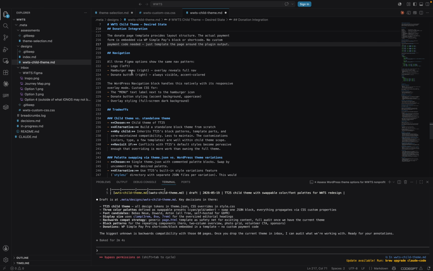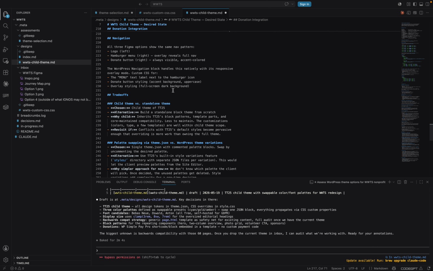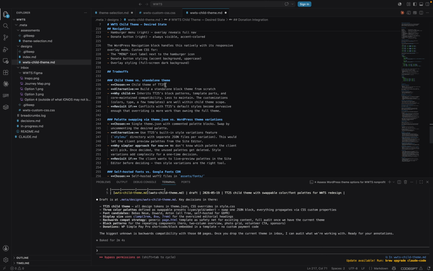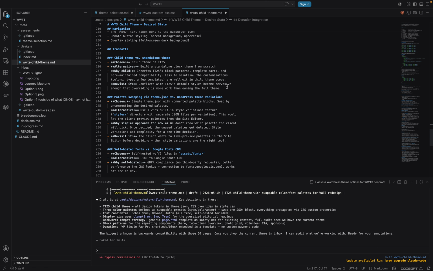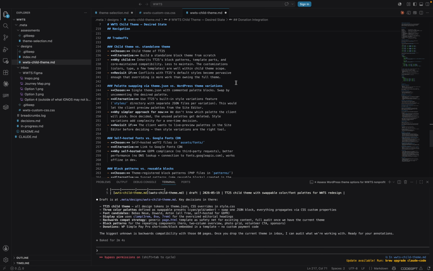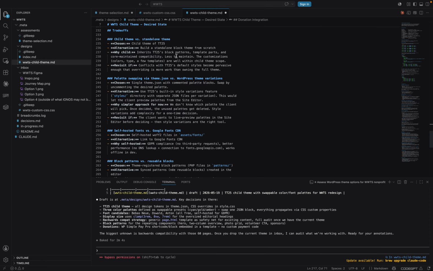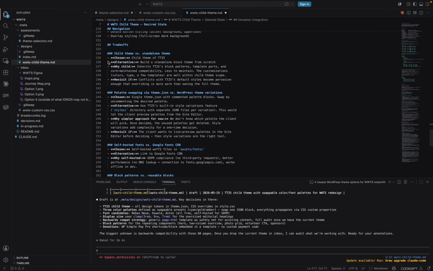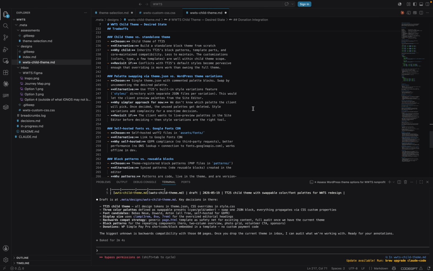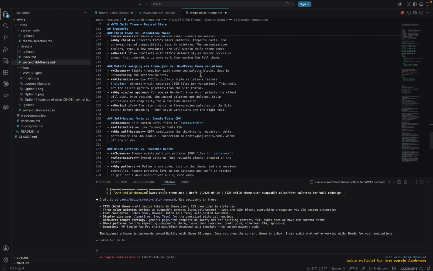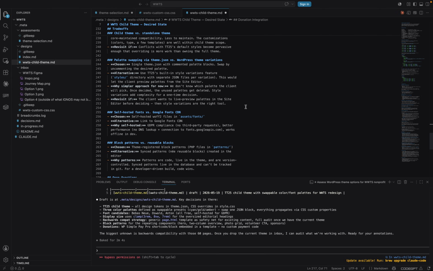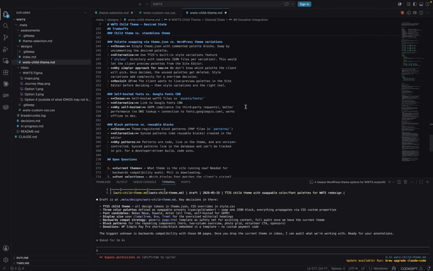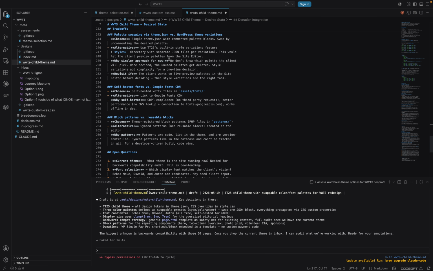All three Figma options show the same nav pattern: logo, hamburger, donate. Menu trade-offs, child theme versus standalone, definitely child. Yeah, we're not building a standalone block theme from scratch. But yeah, block patterns, and then those are all the reasons why that's the obvious right choice. But it's still nice to have them list the trade-offs. Sometimes I tell them to choose something else. It's happened like three times. Palette swapping via theme.json versus WordPress theme variations. Yup.